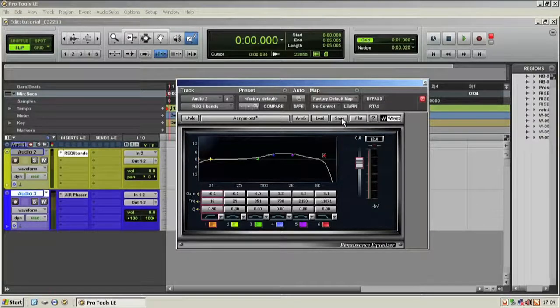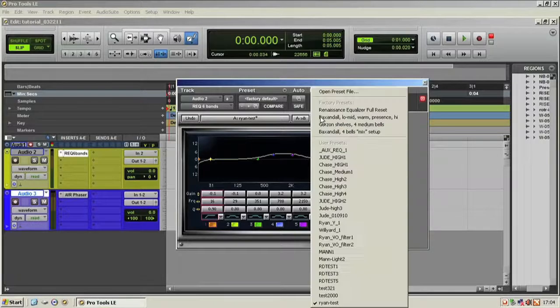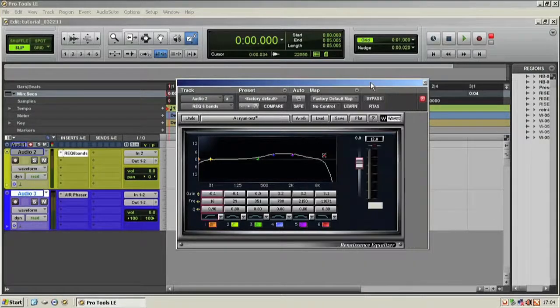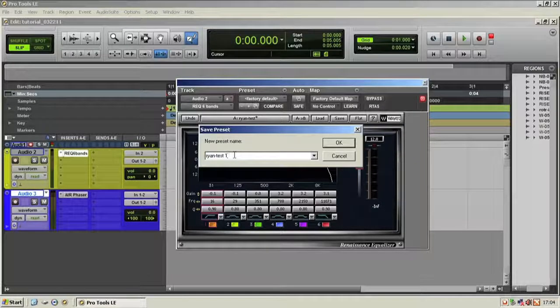So what you want to do is very simple with these Waves plugs. You hit the save button, but don't do save to new file. You can, but that doesn't make it easy, because that will save it as a file in your plugin directory, and then you would have to load an open preset file. Instead, you want to do save, put into preset menu as. Like I said, I was already screwing around, so we'll just have Ryan Test 2.